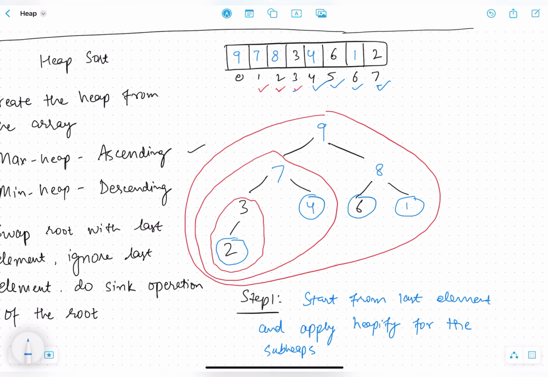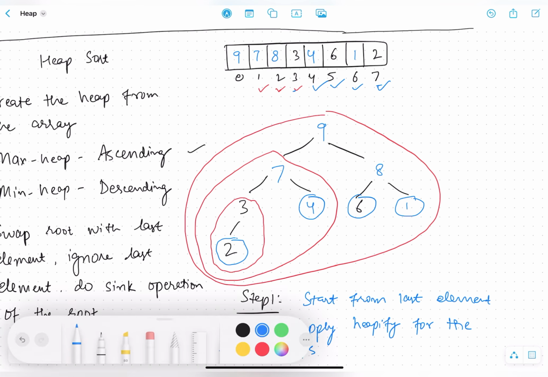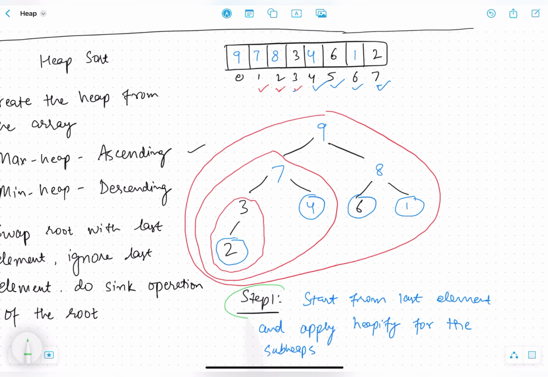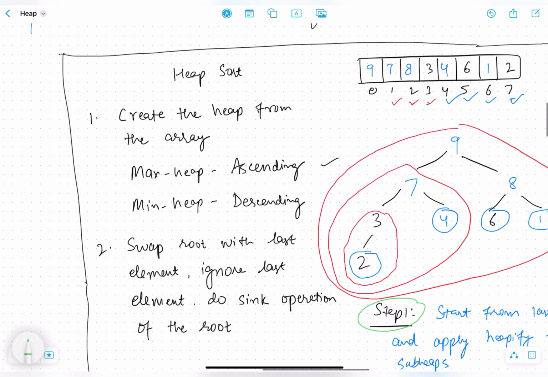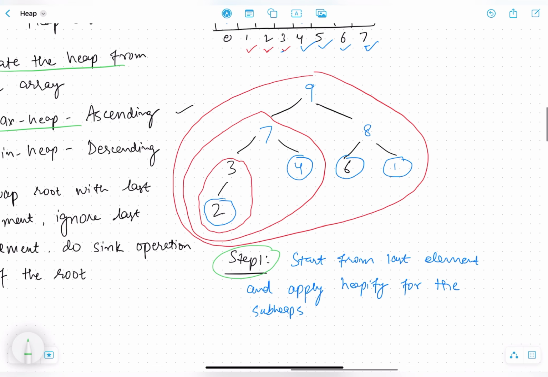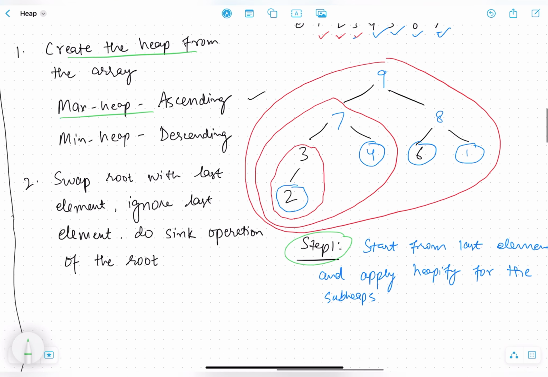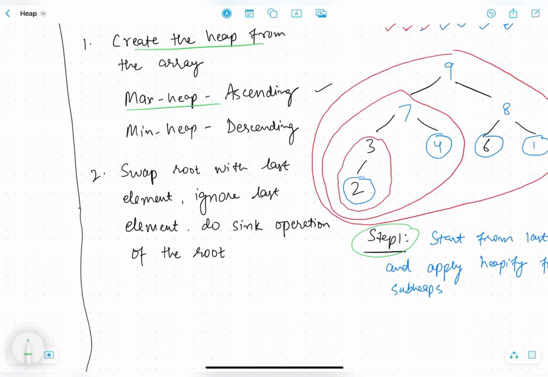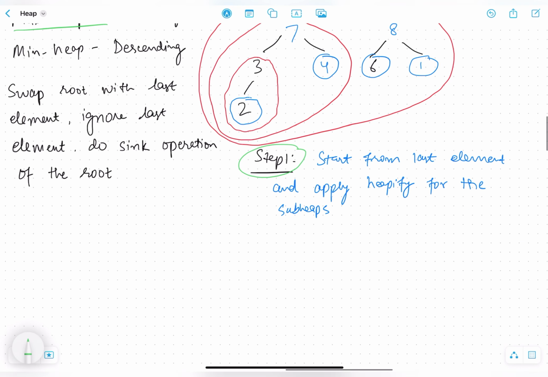Right? So till this point, we have done our first step. Our first step is done. We are able to create a heap from the array, and we have created the max heap. As you can see, this is a max heap. Now the next point is we will keep on swapping the root and keep on doing the sync operation. Let's see how that works.